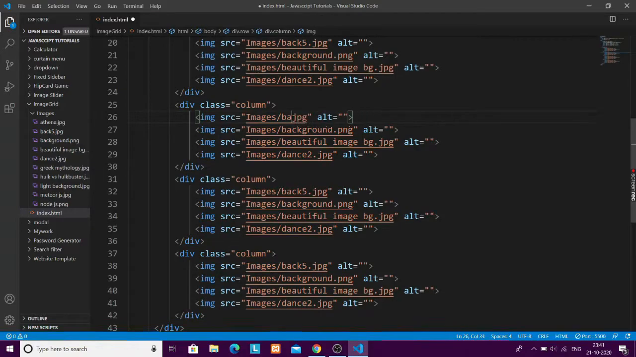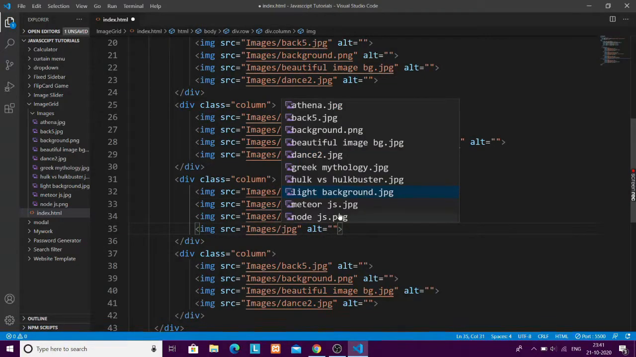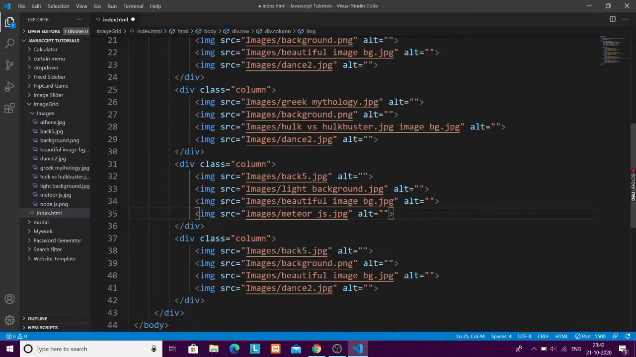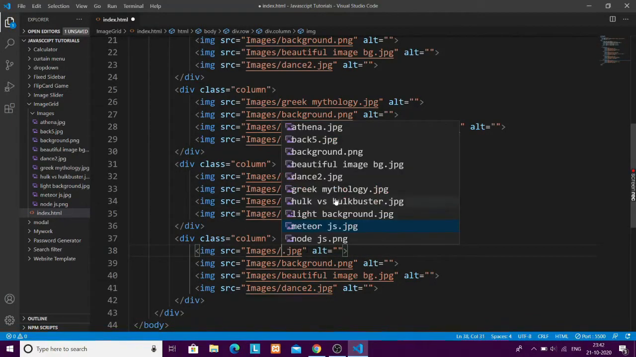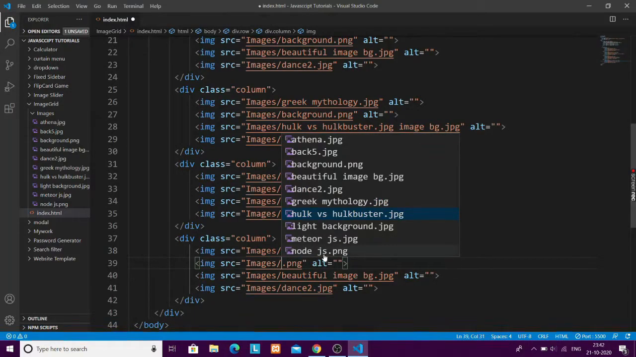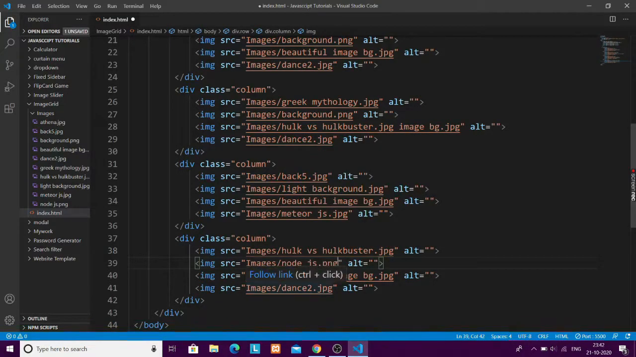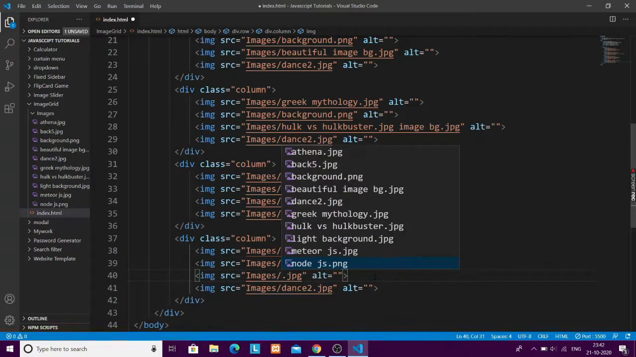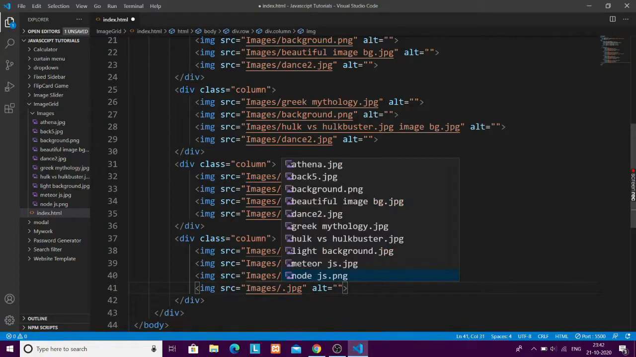I will repeat this div 4 times, because we need 4 columns at most. If you need 5 columns, then you can repeat it 5 times, but for that you have to make more buttons also, 5 buttons. As of now I am just going to make 4 columns. After this image process is complete, I will go to the styling part, because styling is really important.